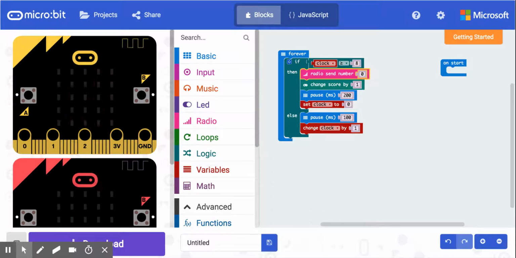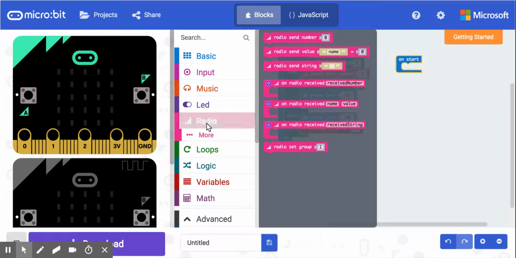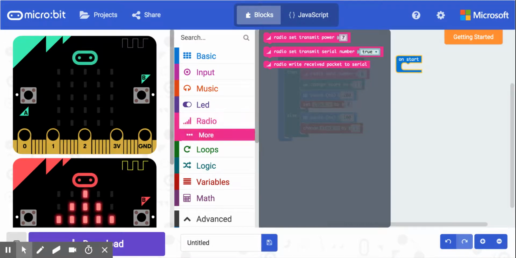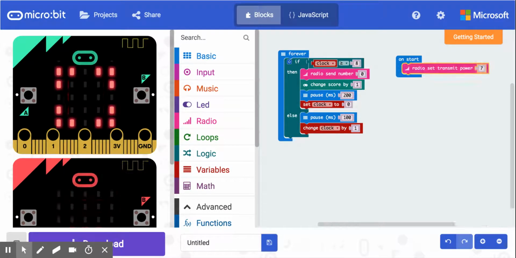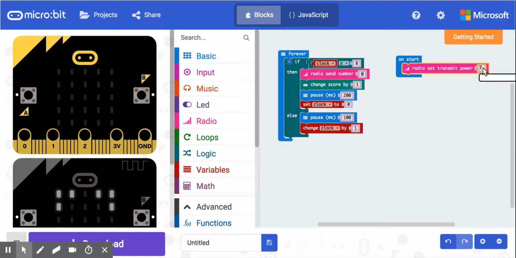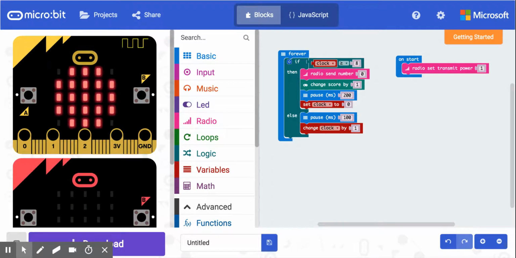Now, we need to add a couple of things here. So I'm going to add on start, which I should have right over here. I'm going to go back to radio, and I'm going to go to more, and I'm going to get radio set transmit power. And we're going to change this to 1. This controls how strong that radio signal is.